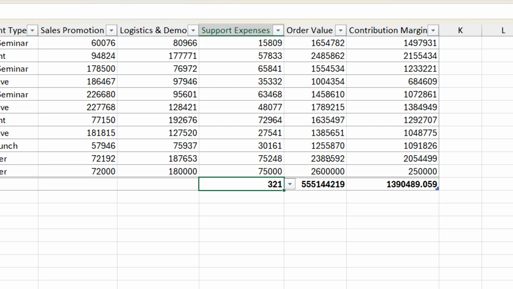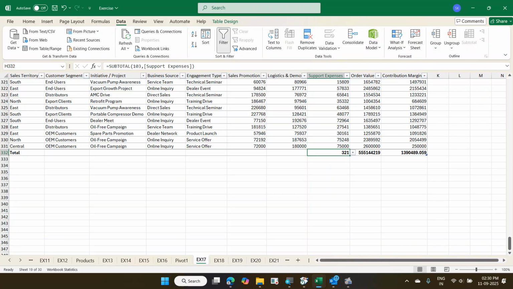Suppose after adding the total, now I want to insert a new row. I want to add a new record at the bottom. You can remove the total and add it. That's one method. But I can add it here. Place the cursor on some cell where we have values. Don't place the cursor on an empty cell. Use the shortcut key Control Shift plus for adding a row, and Control minus for deleting a row. Control Shift plus for adding, Control minus for deleting.